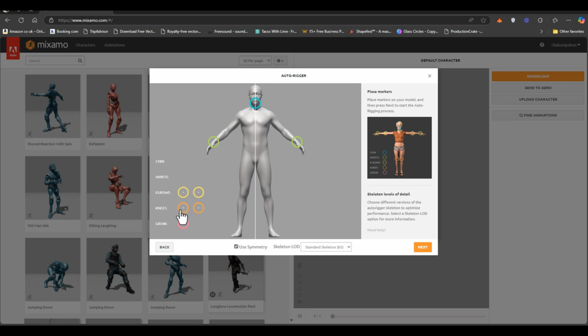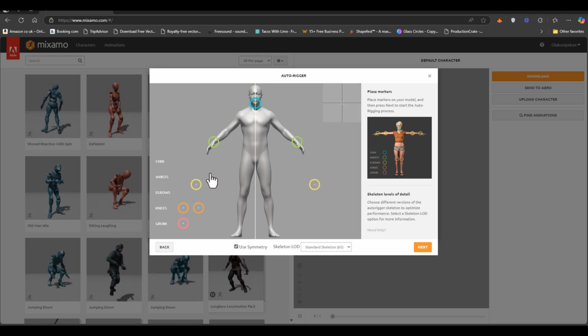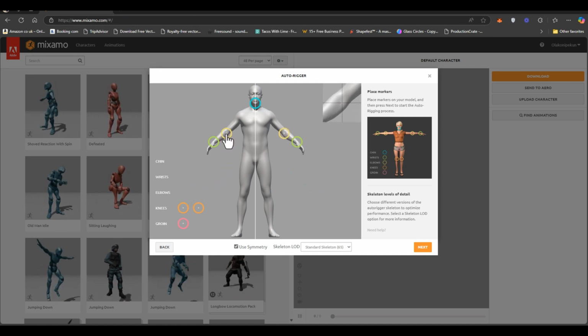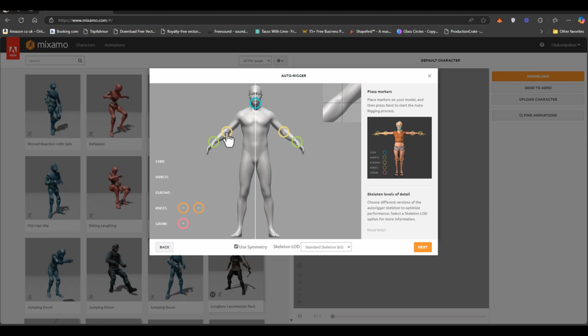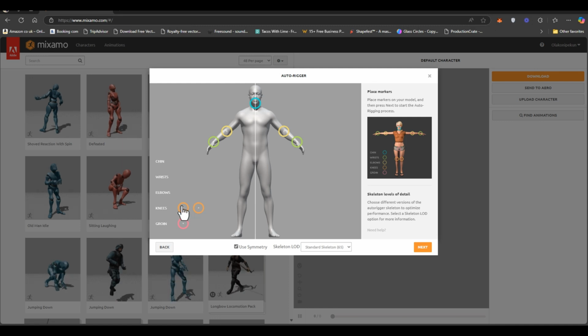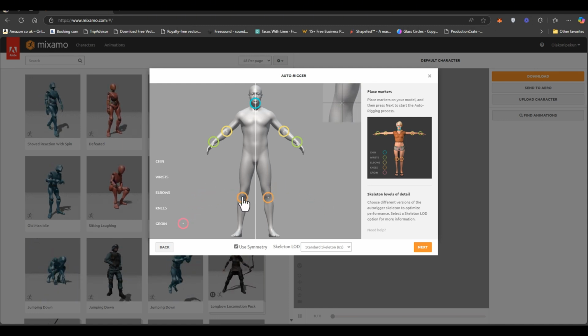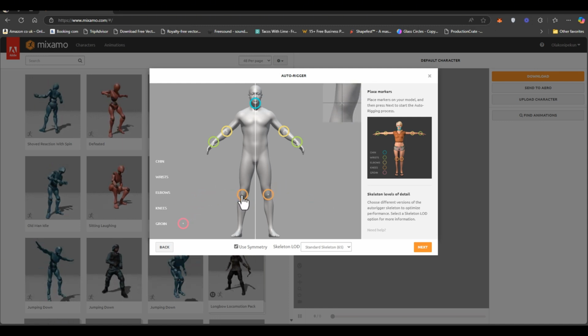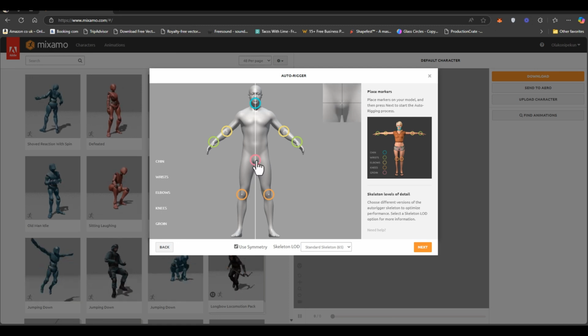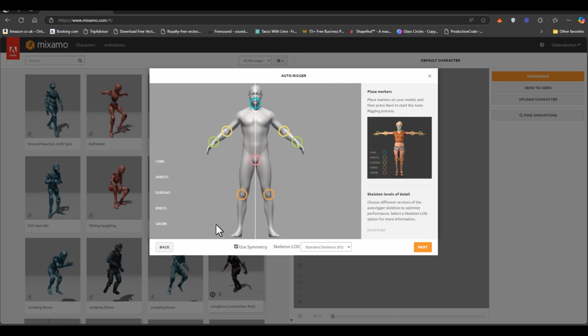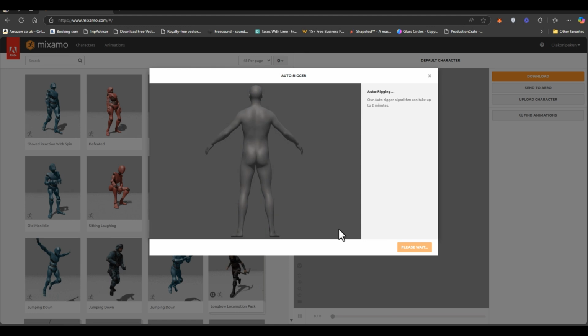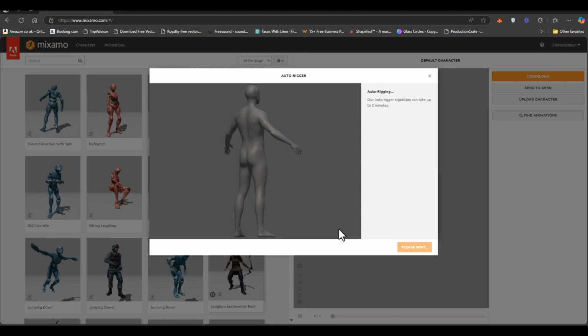This goes to the elbow. To the elbow. This goes to the knees. And finally, this goes to the groin. Once you have that all set up, all you need to do is click next, and the auto rigger will start rigging the model for us.